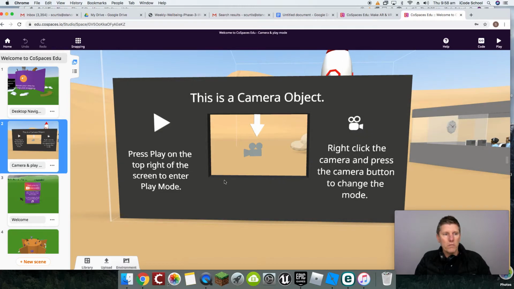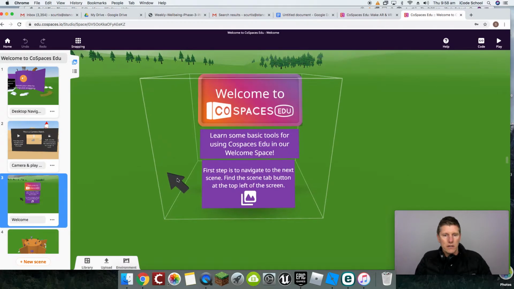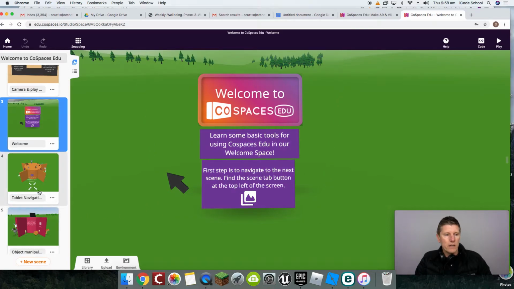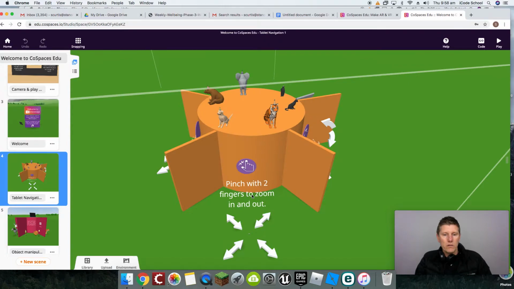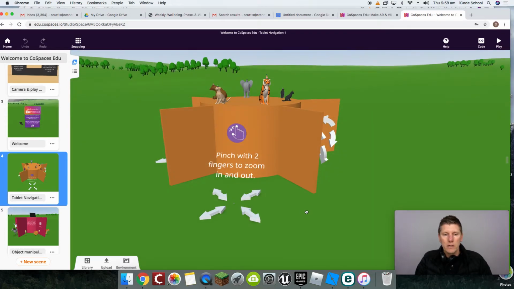So that was the camera object. Now the next one over here, I'm going to click on number 3. I think that's where we started on. Form a scene tab, yep. So I'll just move down here to this one. Pinch with 2 fingers to zoom in and out. So I'm thinking this is if you're on a tablet. So if you're accessing CoSpaces on a tablet, you would pinch with 2 fingers to zoom in and out.